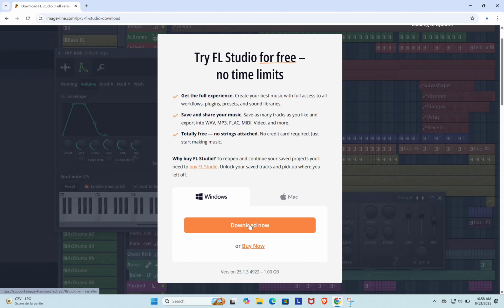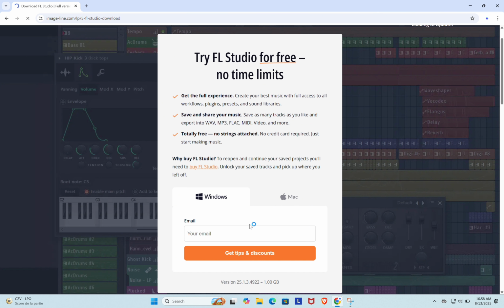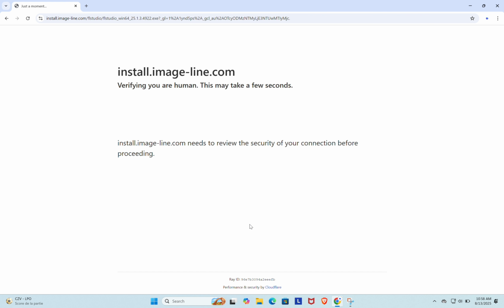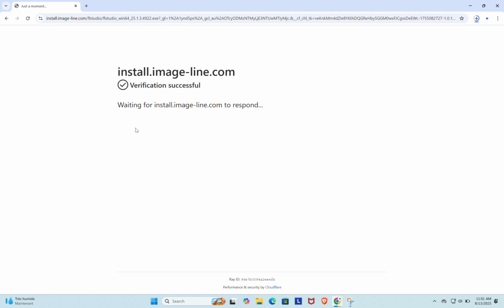Once you're on the site, click the Download button under the Windows section. A box will pop up asking where to save the file. Most people choose the Downloads folder. Then click Save. The installer is pretty large, so the download might take a few minutes.